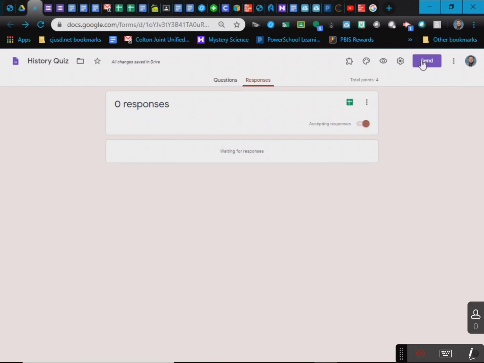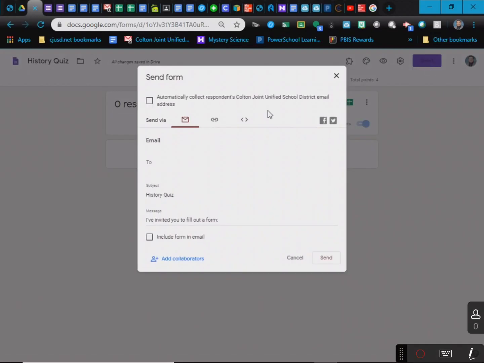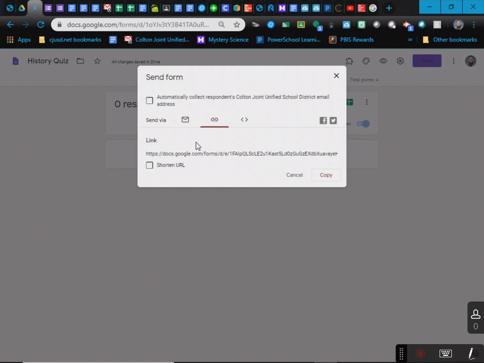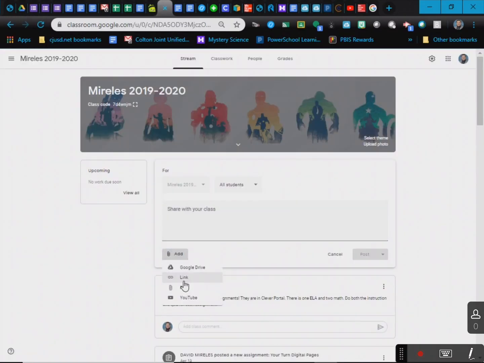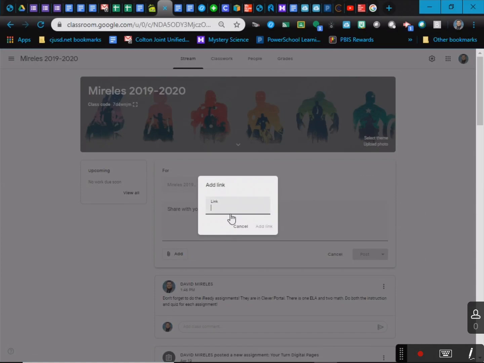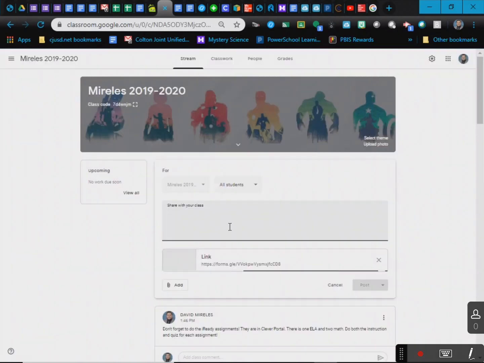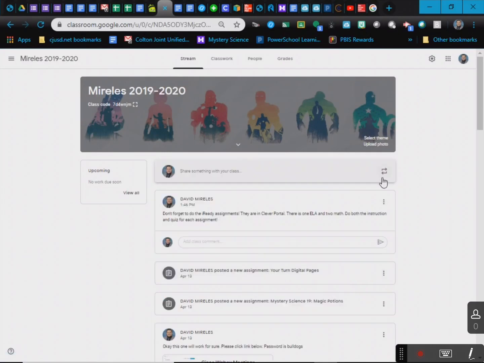And to send it to them, I go here to send, and I usually just put a link on Google Classroom. You can email it, but I just go to link, and then I hit shorten URL, and it makes it short for me, and then I hit copy. Then I just go to my Google Classroom, I go to add link, paste it, please take this history quiz, and then I would post it. Now obviously I don't want to do that because that's not a real quiz for them to take.